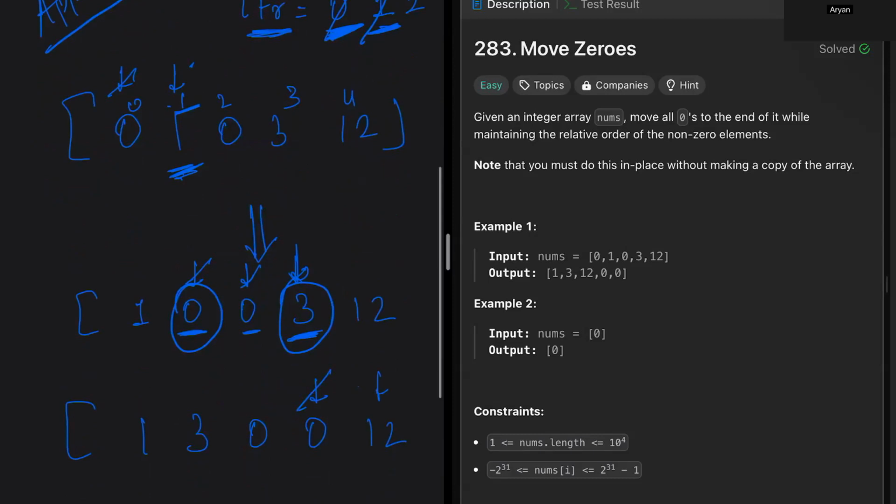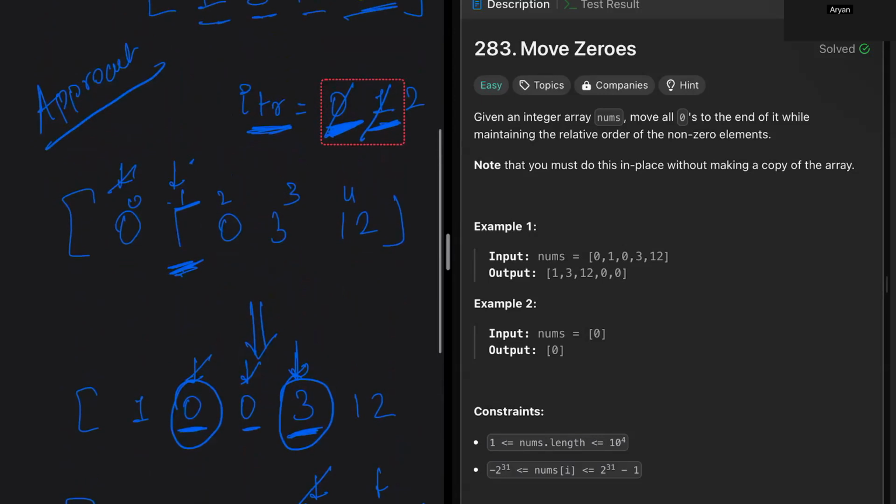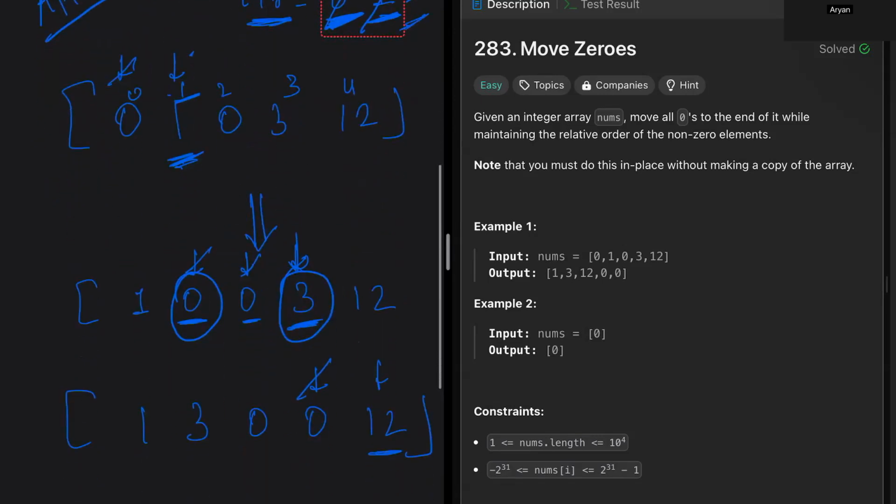So we have 12, which is a non-zero element. So what we'll do is swap it with whatever is there at index 2. Index 2 is here and 12 is here, so we'll swap them. So now we have 1, 3, 12, 0, 0. That is the final output, where all the zeros are at the end and all the other elements in their relative order are at the start. So that is the approach. Let's get to the coding part in order to understand this a bit better.